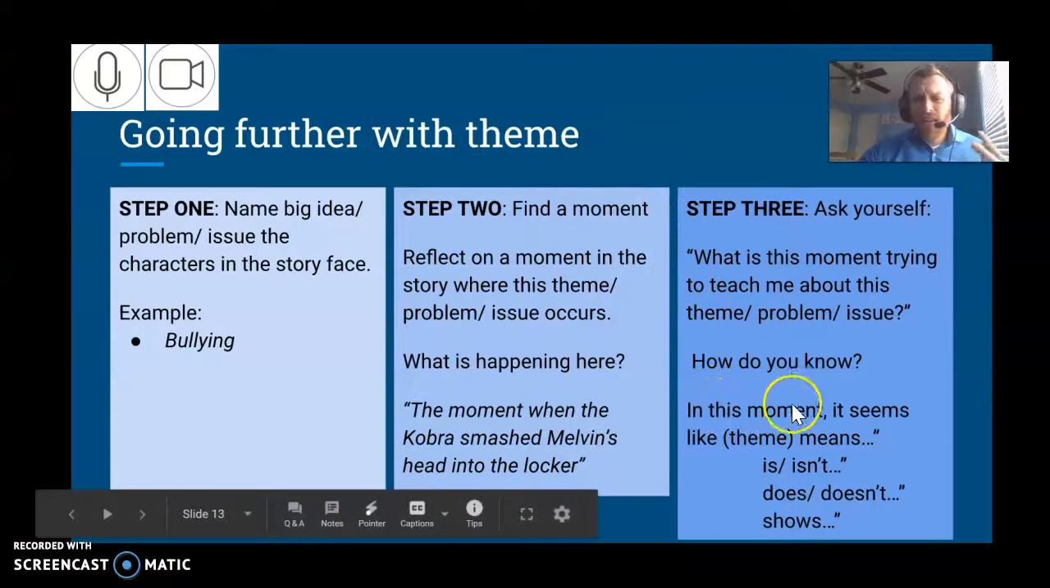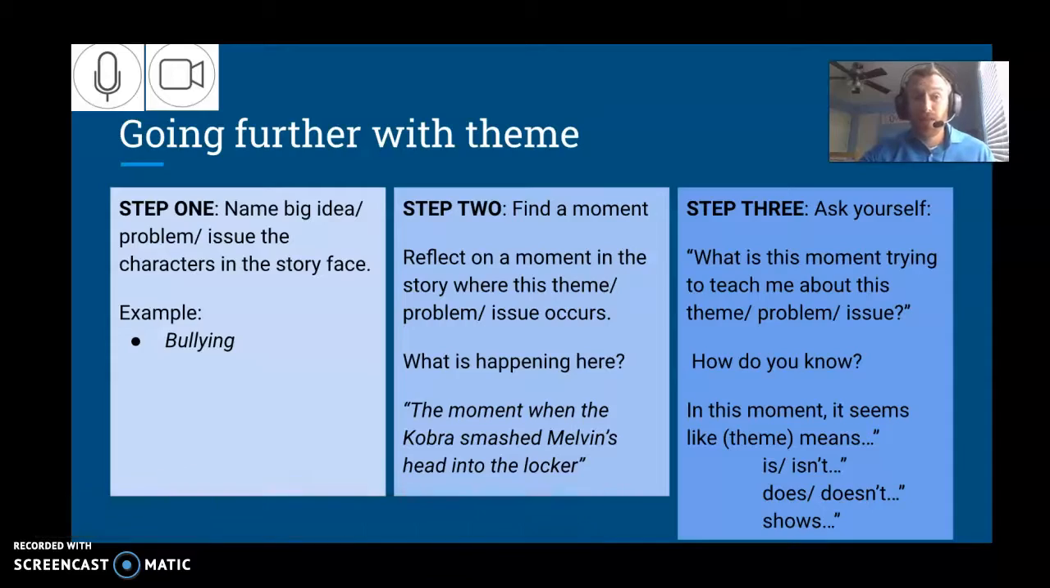You could say, in this moment, it seems like the theme, for example, for me, for bullying, maybe in this moment, it seems like bullying means, or in this moment, it feels like bullying is, or in this moment, it feels like bullying isn't, or bullying does, or bullying doesn't, or bullying shows. I'm going to try and create what I think this moment's trying to tell me about the theme.